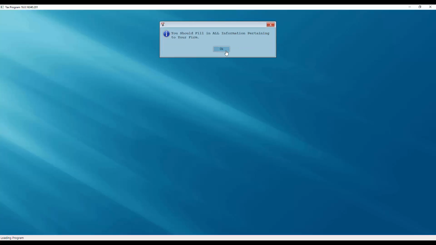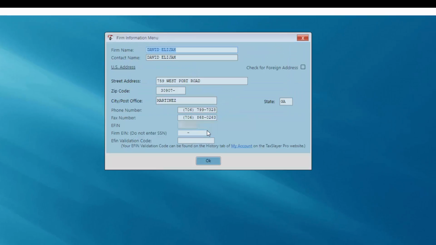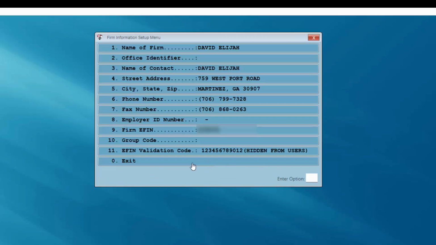Next, I'll be told to fill in all the information pertaining to my firm. I'll fill in my firm name, contact name, Efile, and at this point, I will enter my Efile validation code, the code that can be found in the History tab of my account. A 12-digit Efile validation code unique to your Efile. We'll click OK once all that information is entered, and here I can review the information that I just entered about my firm and make sure that everything is correct. Once I've reviewed this information, I'll click the Exit button.